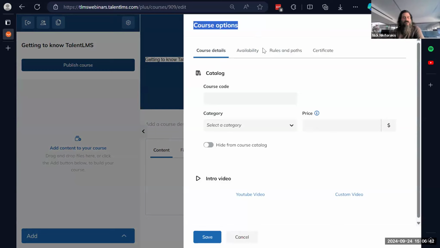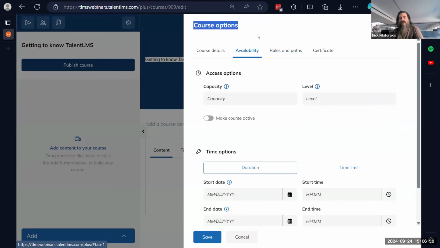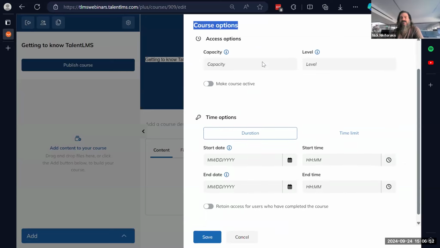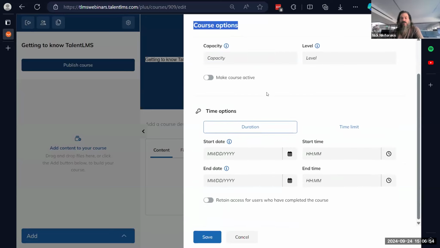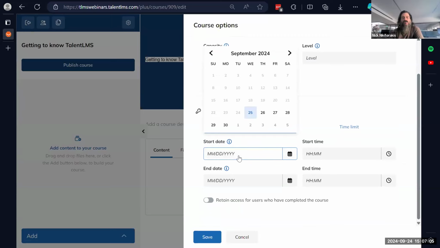Now, I want to show you some that are quite useful. They existed in the previous interface, but even if you're looking at the new one, you might find them useful to have something that you want to apply. So some of them are here in availability, and specifically, we want to talk about time options. In short, if you have a course that has a predetermined start and completion date, here's how you can set it up. So for example, we can say that this course is going to start, let's say it's going to be just for the month of October.